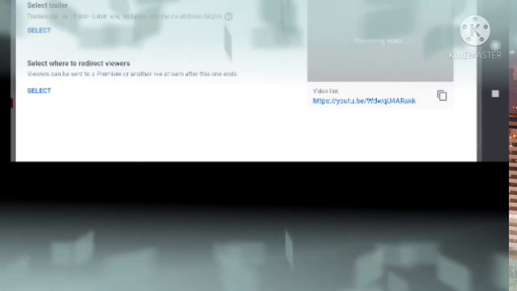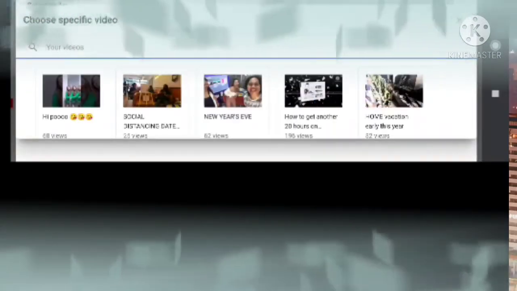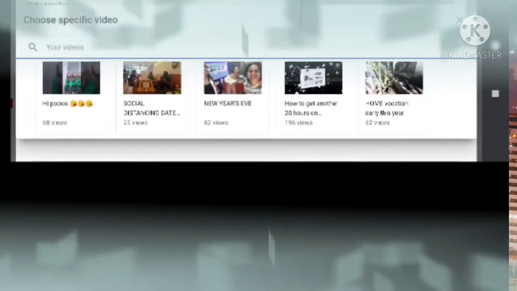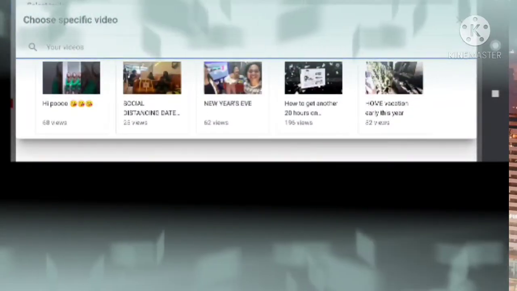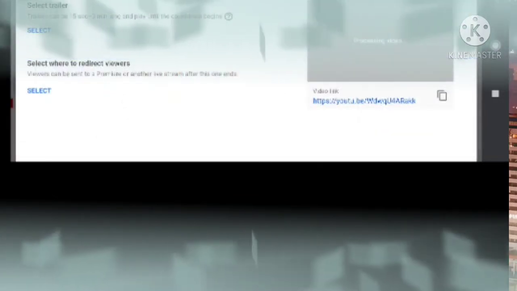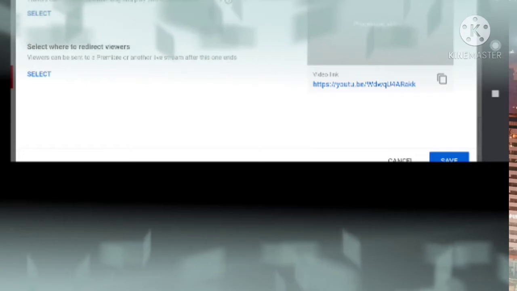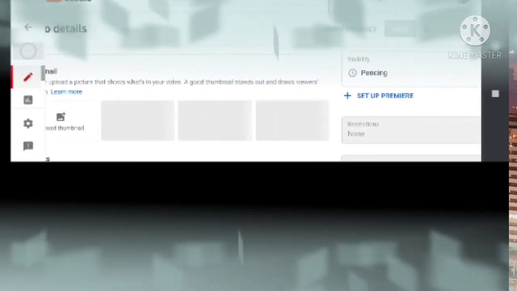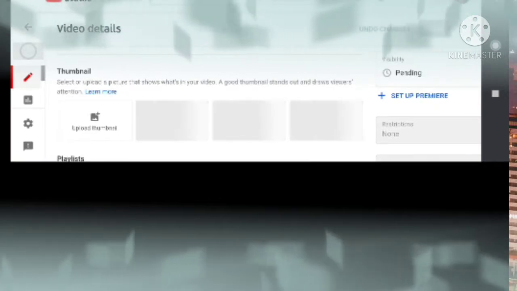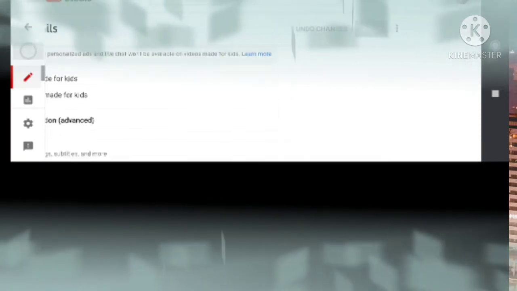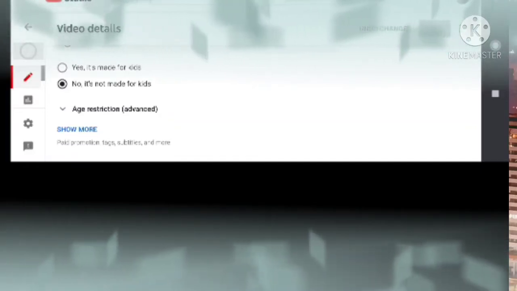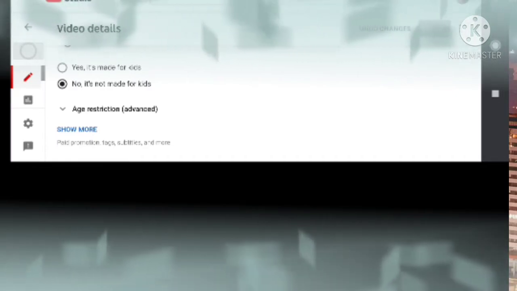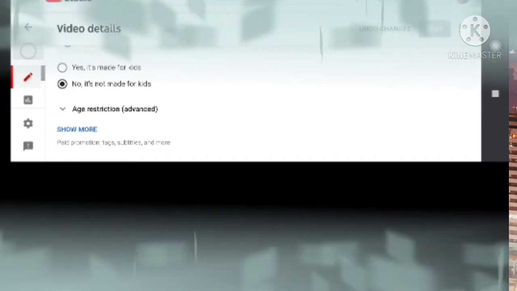Click the title and then click the pen sign, and then at the right side you will see there pending. Select the time and date where you want it to be showing, and then just click on done once you're done with it. Now you click the schedule, and then you will have there an option which is set as premiere. So just click that one, select set as premiere, and then again you press done, and then save changes again.